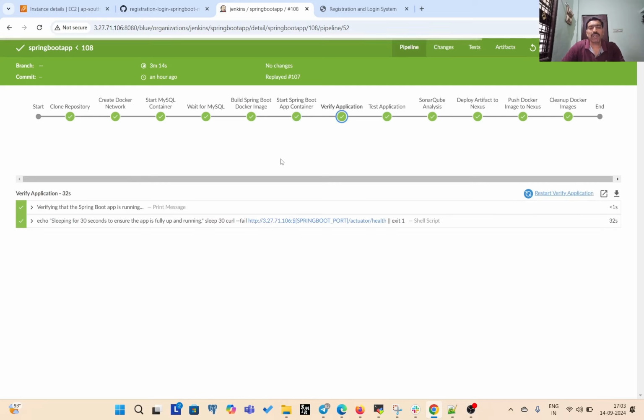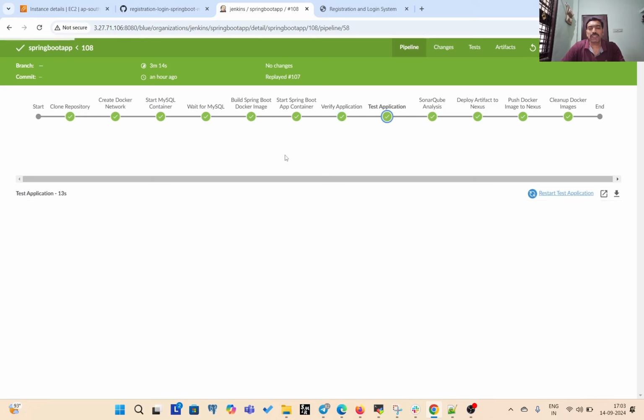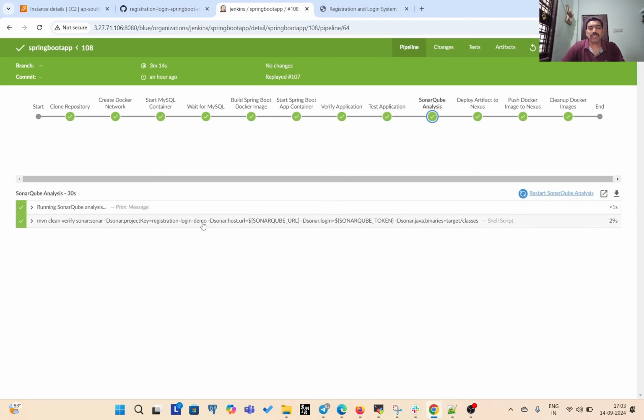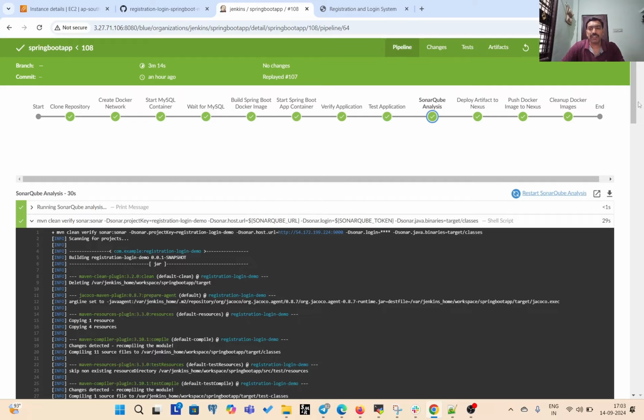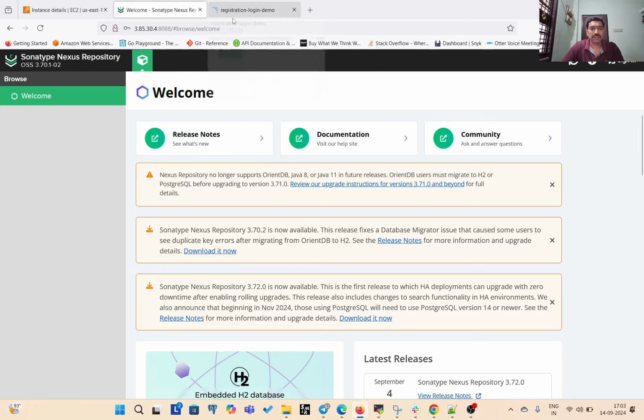Once the application container is ready, it will check the status of that application, whether it is running correctly or not. Once the application is up and running, it will pass, otherwise it will fail the pipeline. After that we will test, and in the later part we are going to do the SonarQube static analysis. Here let me show you Sonar.